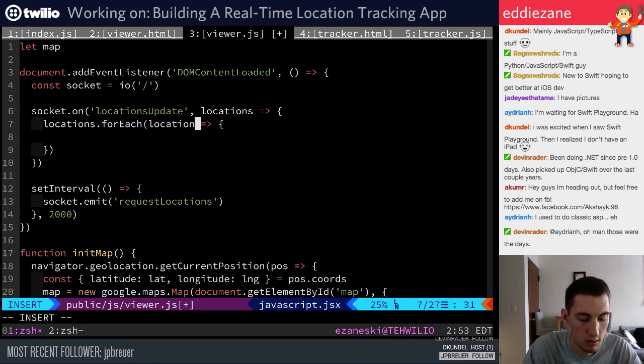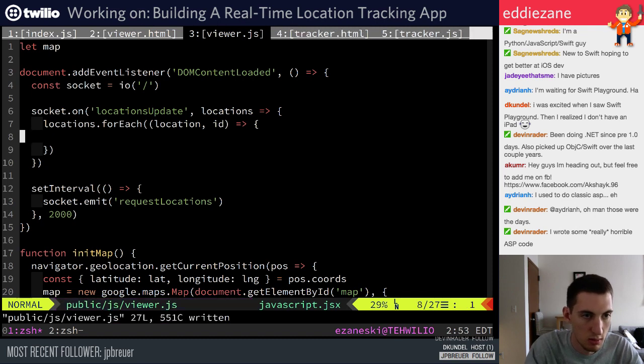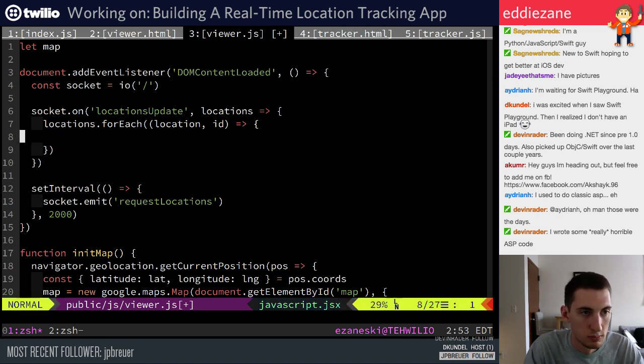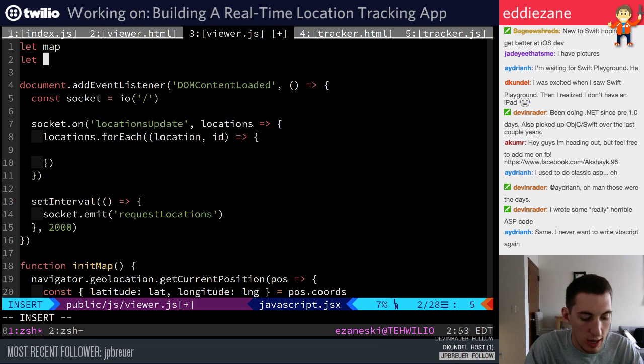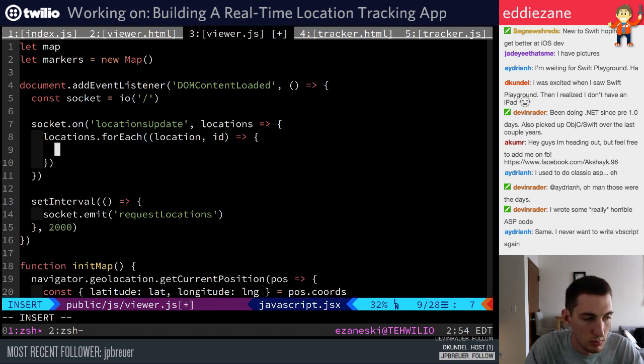Location. ID. And then what do we do with that? Well, let markers equal a new map as well. I feel like we're gonna have to redo this, but we'll get it working for now and we'll see what happens.